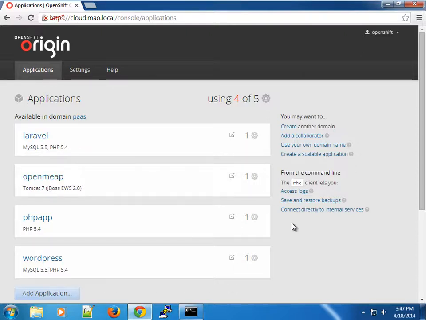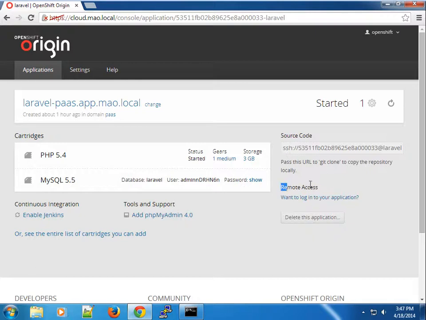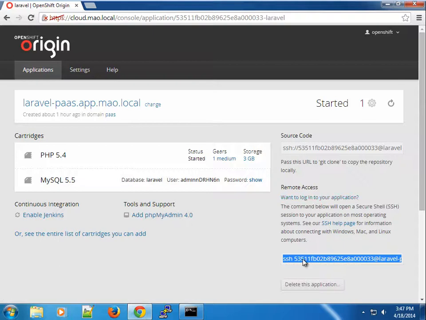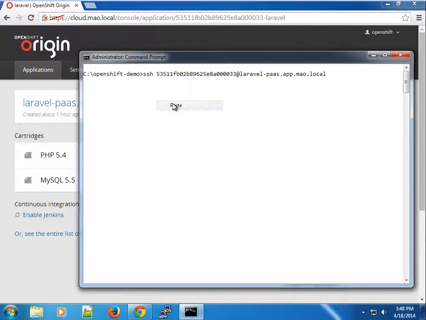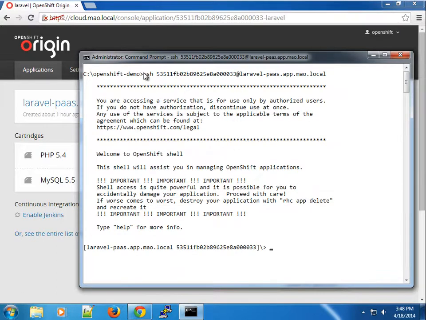And one more thing you can also do, before we round up this video here, is the ability to SSH into your application. So for instance, we can go into the Laravel application, and under the remote access section, you can just say you want to get the SSH login for this. So let's clear the screen, and I'm going to paste this. And you can see without any changes here, it went ahead and successfully logged into the gear for the Laravel application.